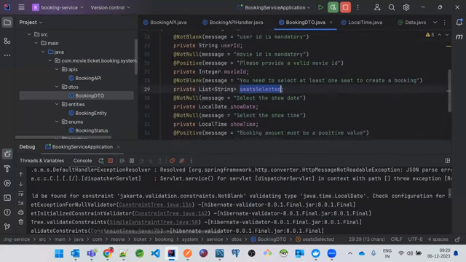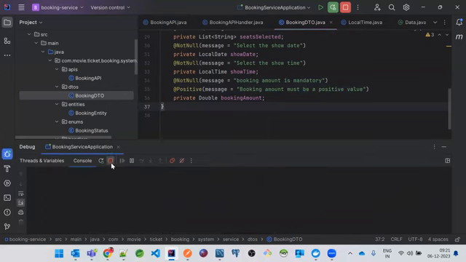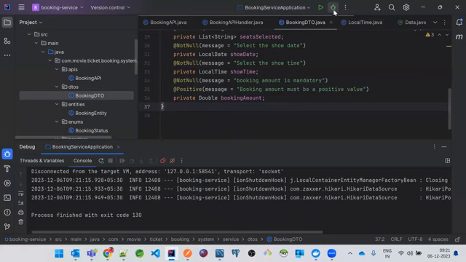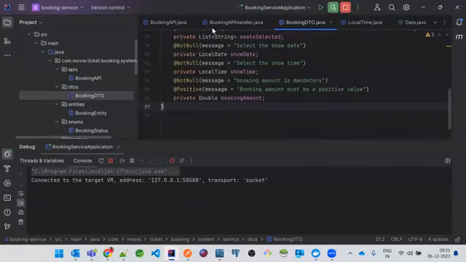So here, booking amount. See, we don't have a UI for this, right? So that's the reason we need to do all these validations for testing our API. Okay, so that's the only purpose of these validations. Just stop this application and rerun this application again in debug mode. And let's see whether we are going to hit the API or not.